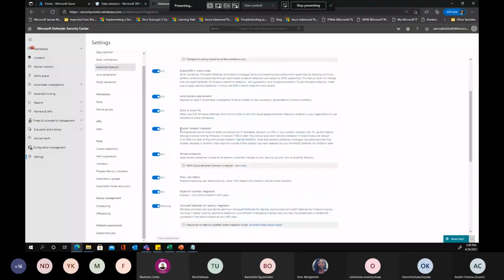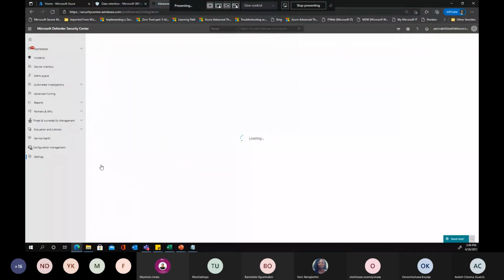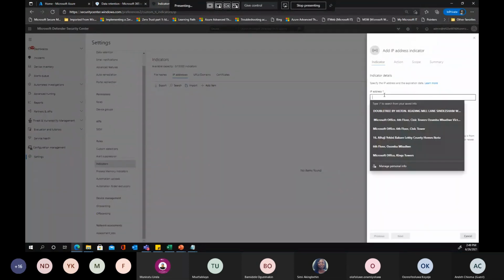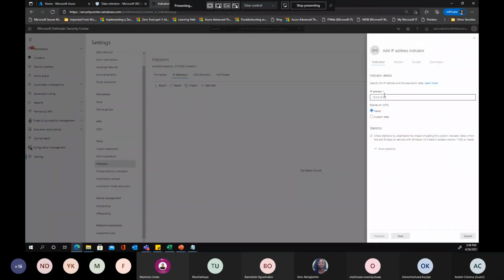When we talked of custom network indicators, you will find it on the left side here with indicators. As I click on indicators, there are four different categories of indicators. If you have the file hash of a device, you include the file hash. If you have an IP address that you've seen as malicious, you include the IP address. If you have a URL, and let me show you an example of what you can do with some of these indicators. So I have an IP address, let's say 10.10.10.10.